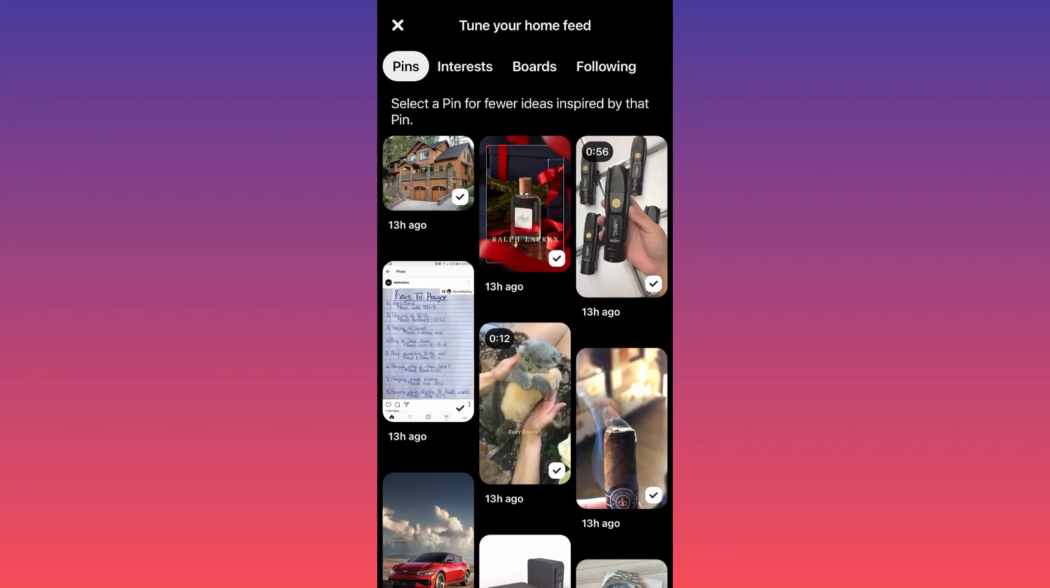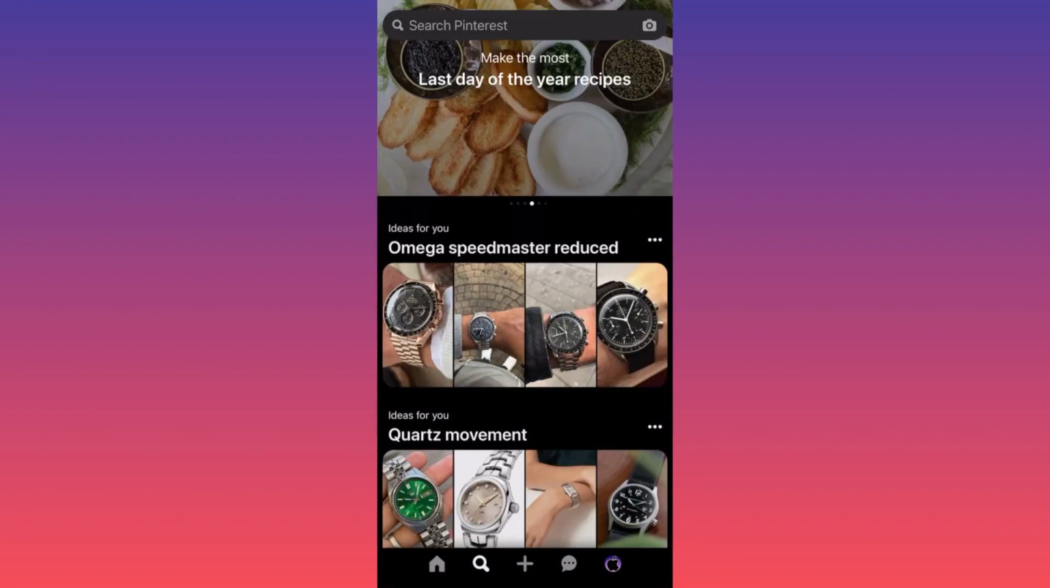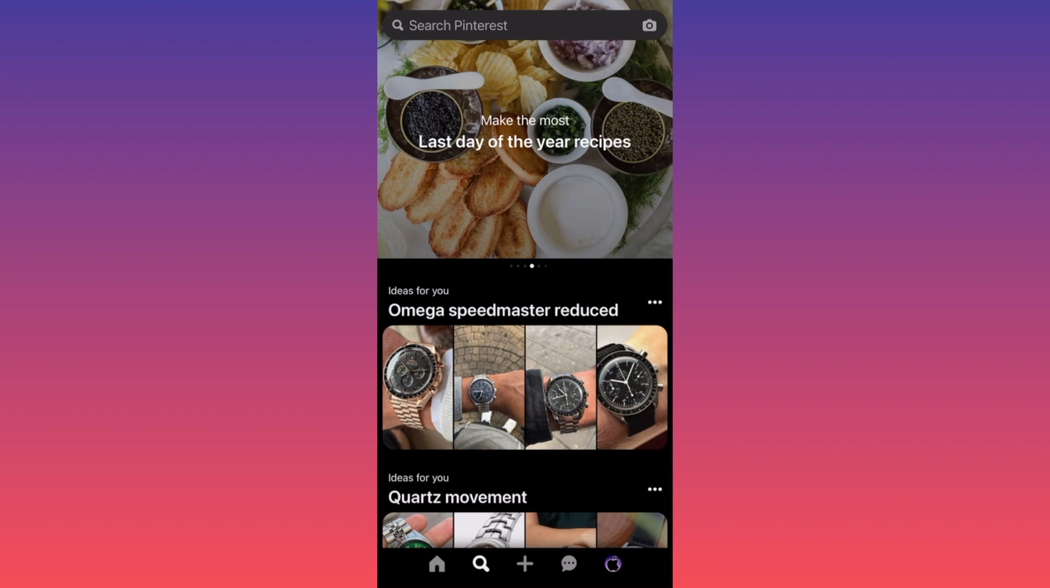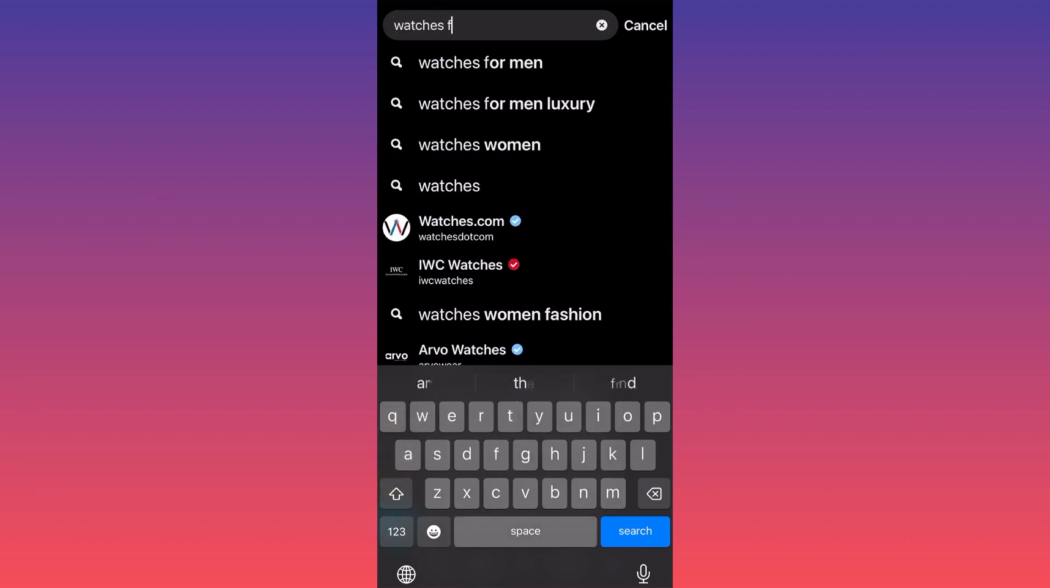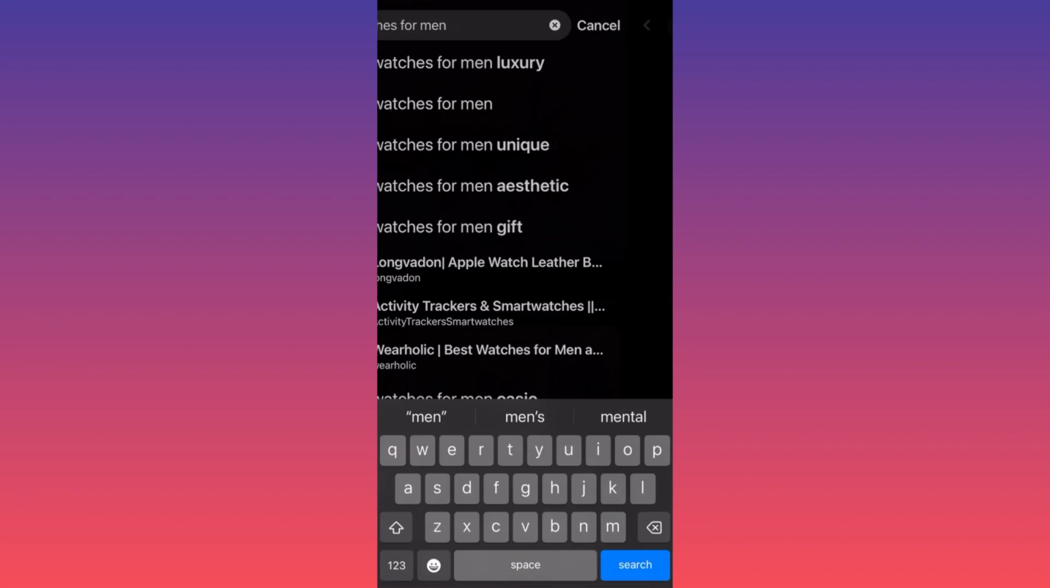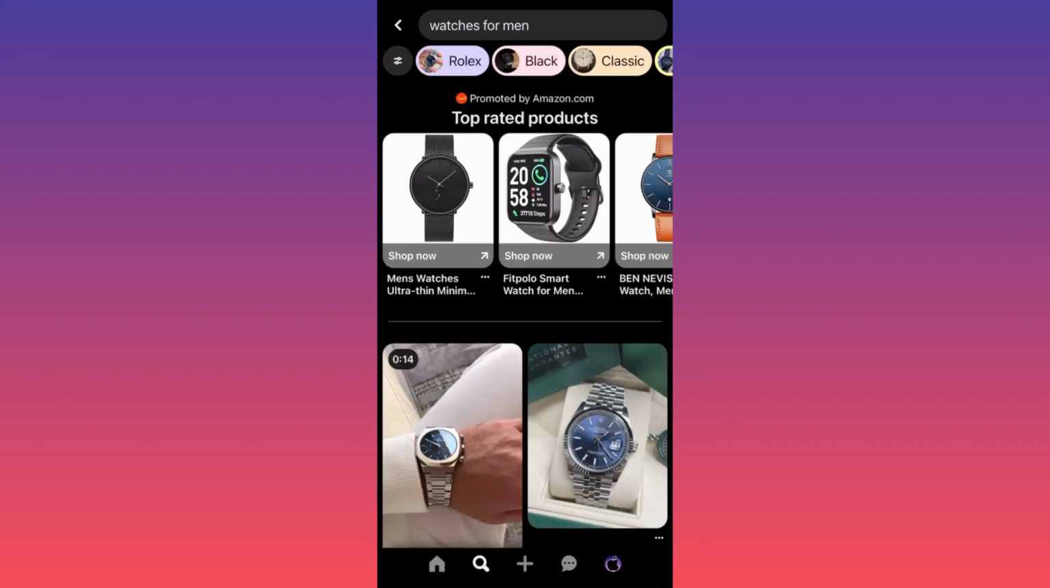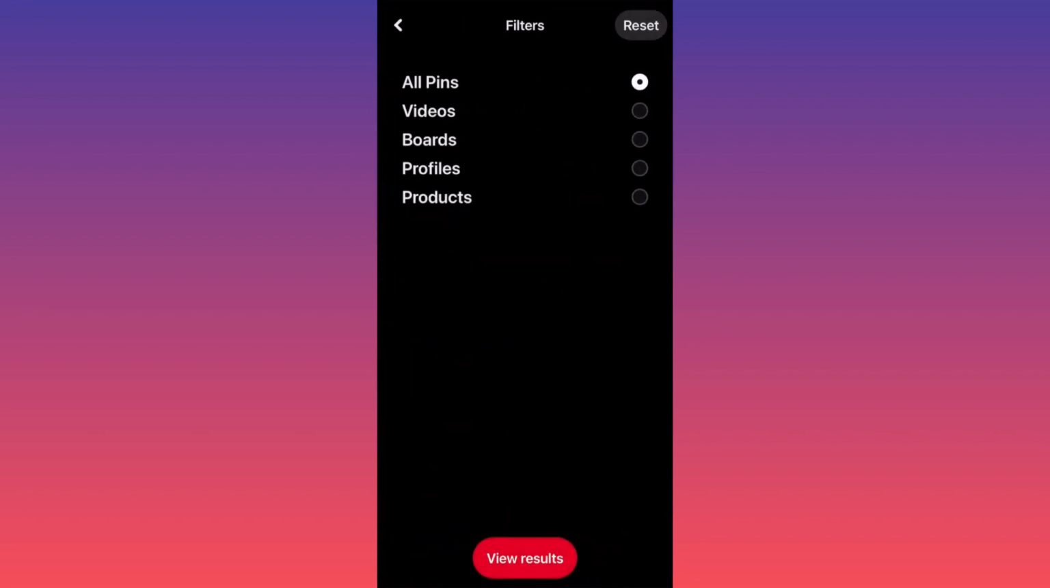But we don't want to just look around the content. We want to find actual products, right? So if you come over here and type, let's say, watches for men, we don't want to just watch a piece of content from other people who are passionate about it. We want to click on the top left corner where you see the small settings bar, and pre-select actual products.